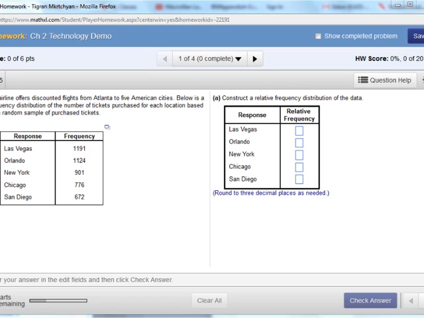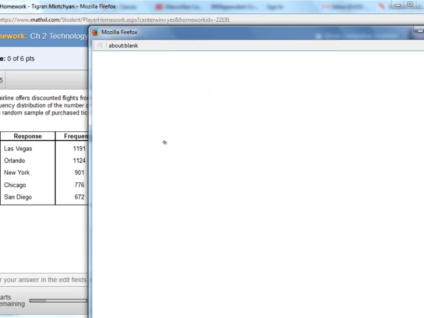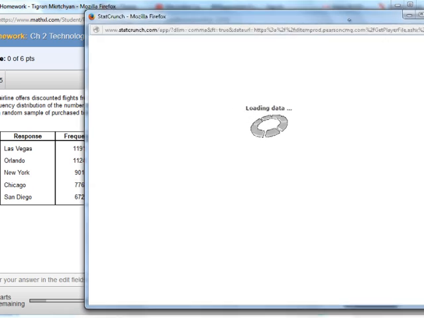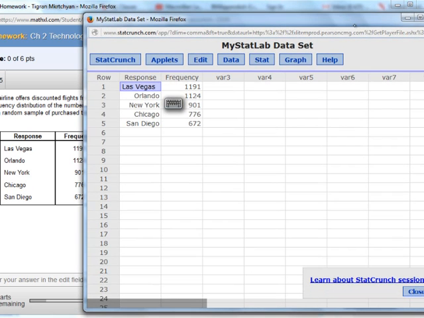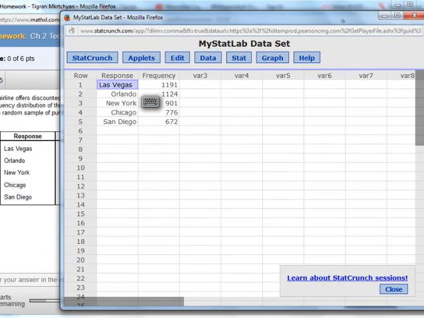You see the small icon right here, on the top of this table. We're going to click on that and choose option 1, open in StatCrunch. That will open this distribution in StatCrunch. Here, instead of first doing the table, we will first graph the data. We'll graph a bar graph for this, and then we'll use that to fill out the table.